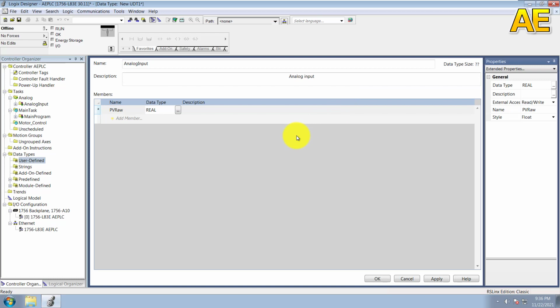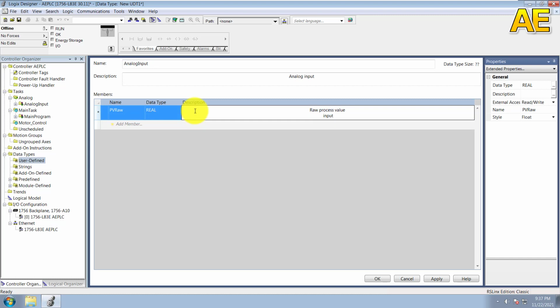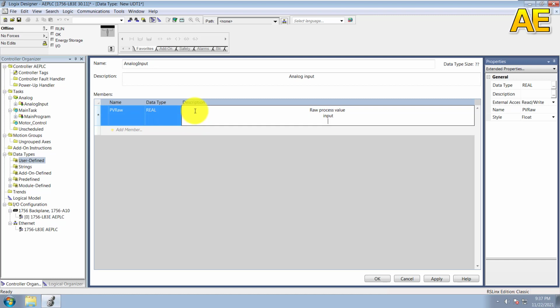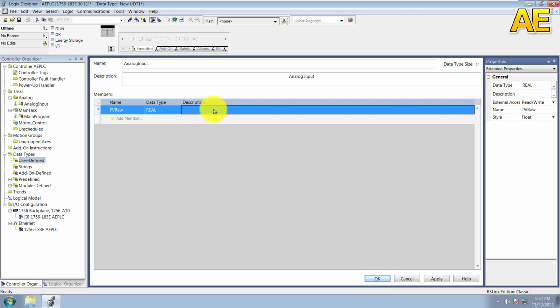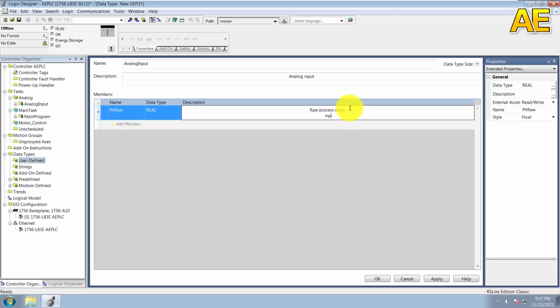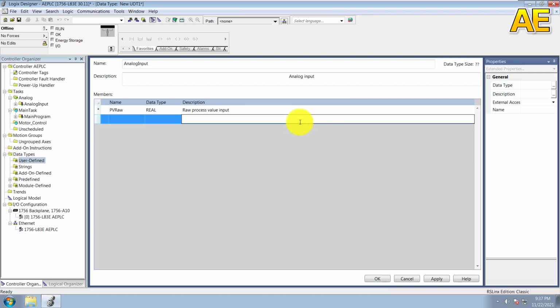Okay. Step 6. In the description cell, type a description of the member, up to 512 characters. I put raw for process value input. And then press enter.